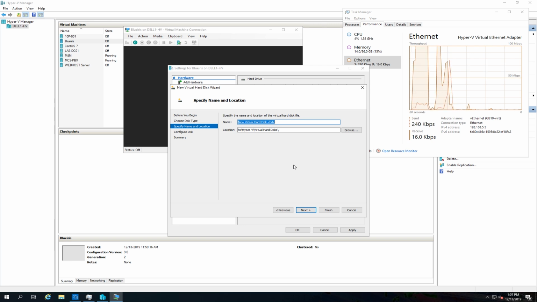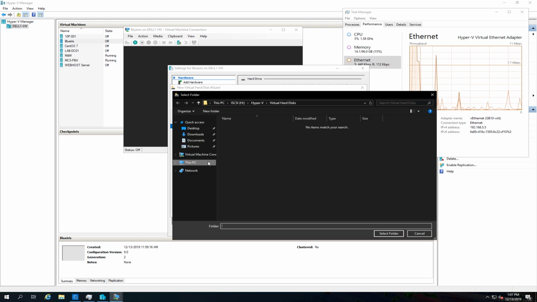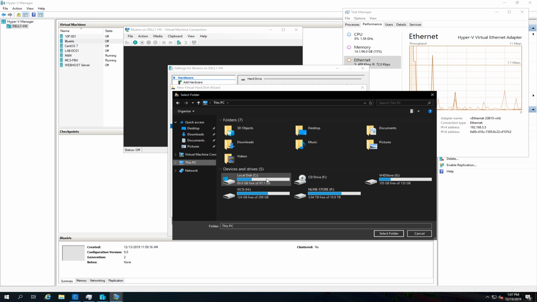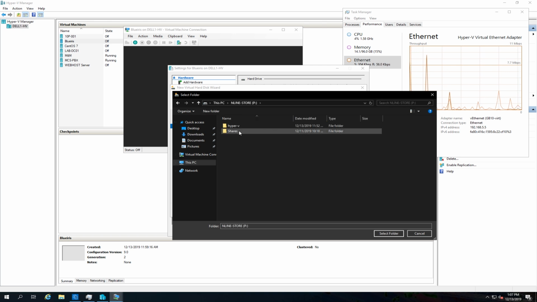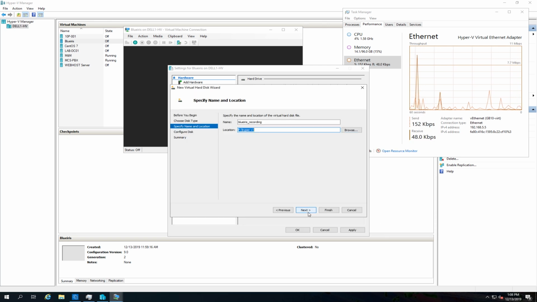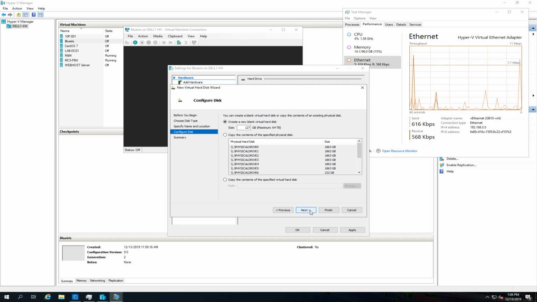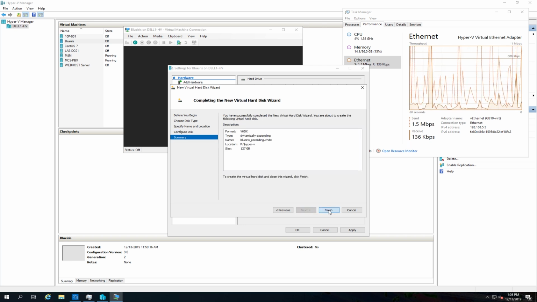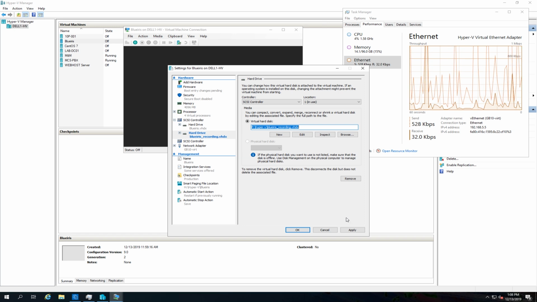And we'll call this Blue Iris. And we'll go recording. And we'll put it on the local hard drive. We don't need really fast storage for the local. And we'll select that folder. Next, we'll make it 127 gig. Finish. Let's apply.